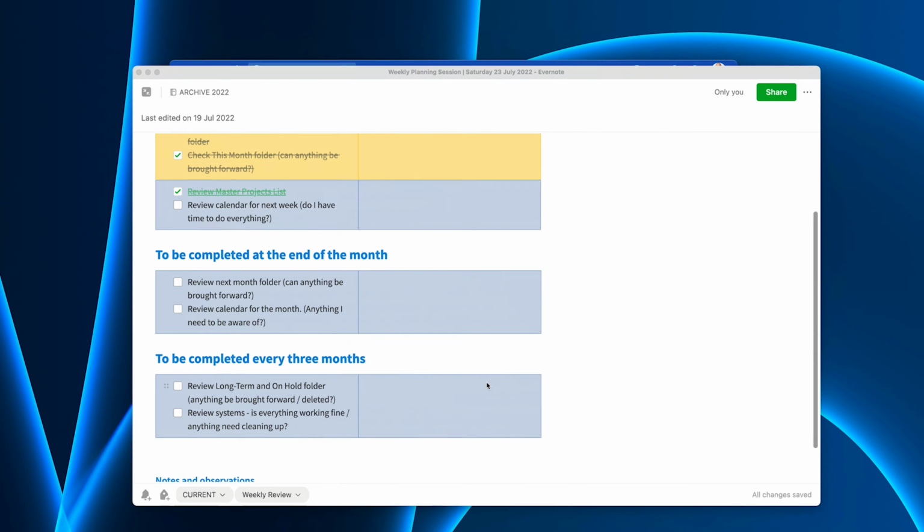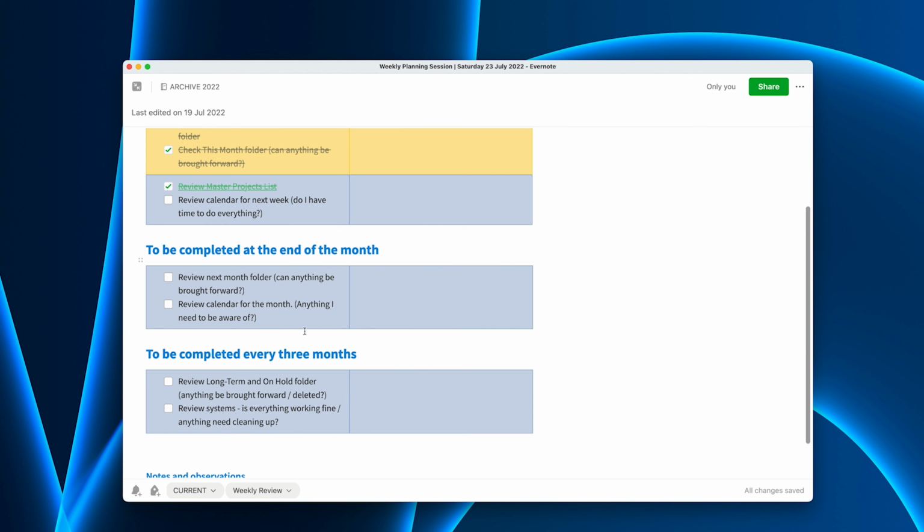And then I go into review calendar for the month. So there could be some big appointment. There might be a festival that we might be going to. It might be we're going on a trip somewhere. I just need to know when they are coming up.